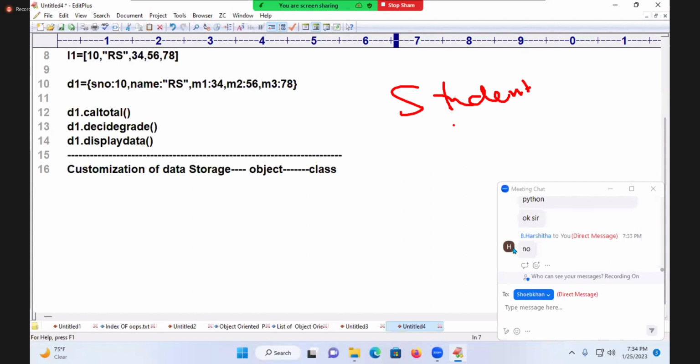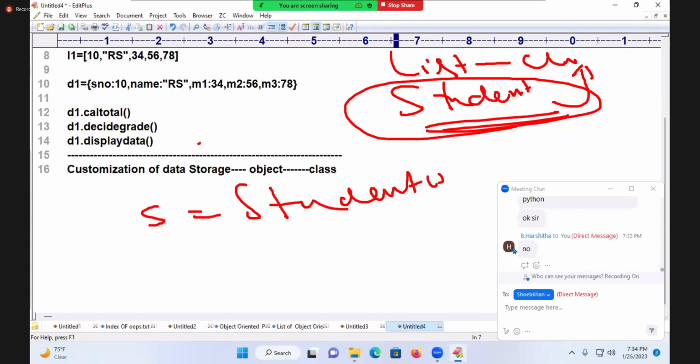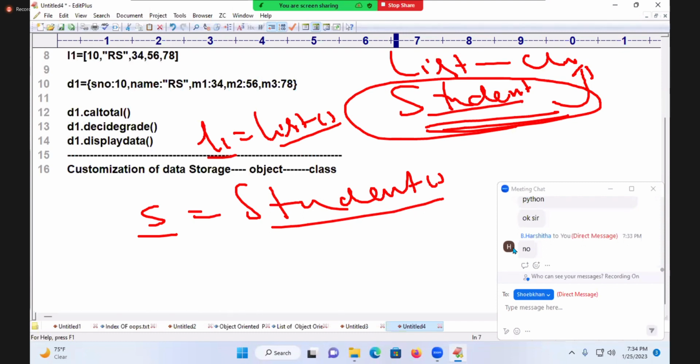Student. What is list? Class. What is student? I want to develop my own class. I will create S is equal to Student. L1 is equal to list. Always have the comparison. What is L1? List. What is S? Student. What is student here? Class. Every class in Python acts as a data type. Is it your data type or already defined?